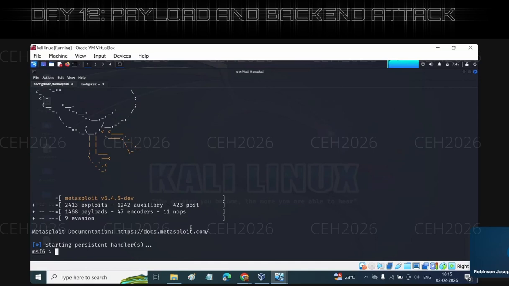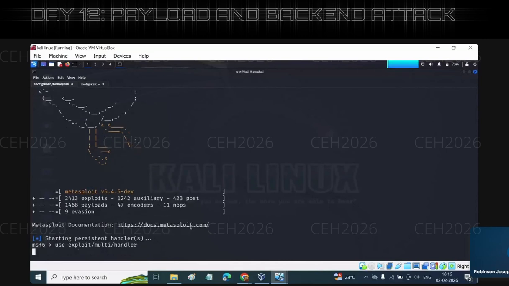So I got the console, I got the prompt. Now, first of all, we have to define the exploit. For defining the exploit, the command is use, then exploit multi handler. This exploit I'm going to use, in the previous class also I used the same exploit.